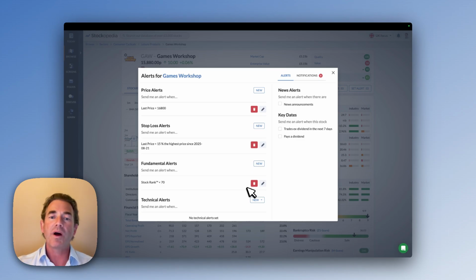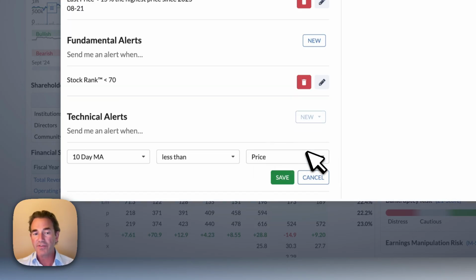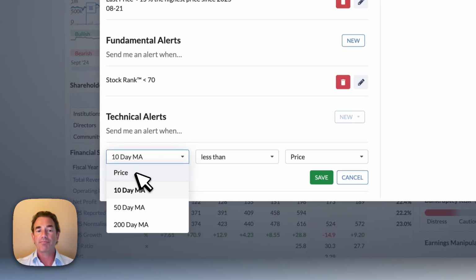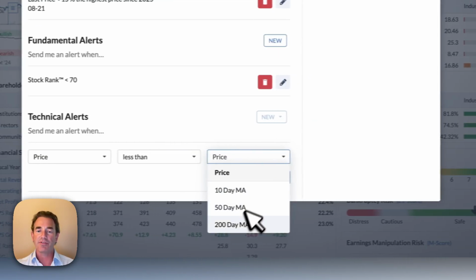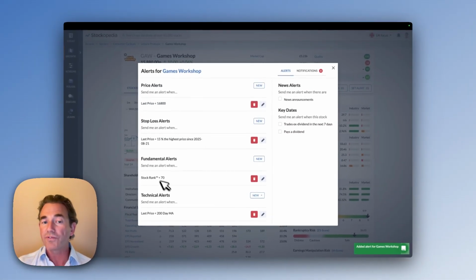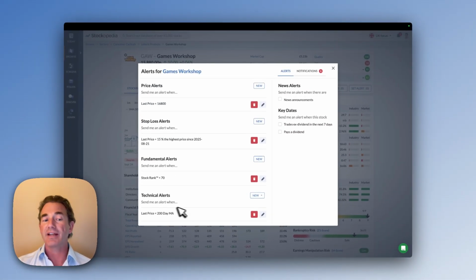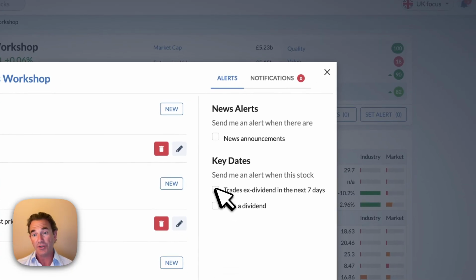But one last, you can also set up technical alerts. And I'll just illustrate this with a moving average. So for example, when the price falls below the 200-day moving average, I can get an alert on that too. So that's just a few illustrations. You can set based on all of our fundamental data and a few different elements of technical data. So please do dig around, as it can help make you a much more disciplined investor. You can also get news announcements on that share and also key data alerts too.